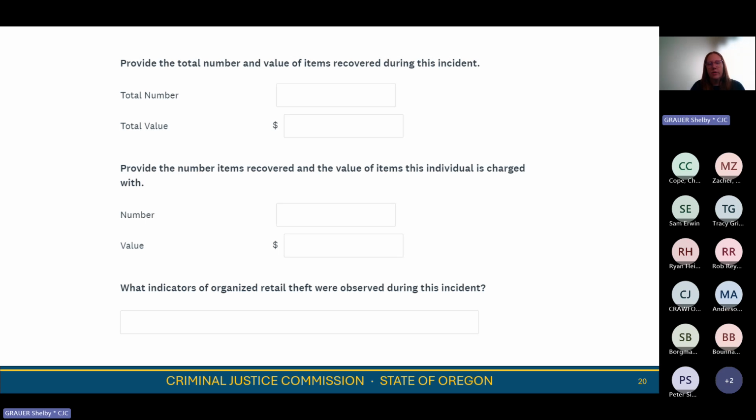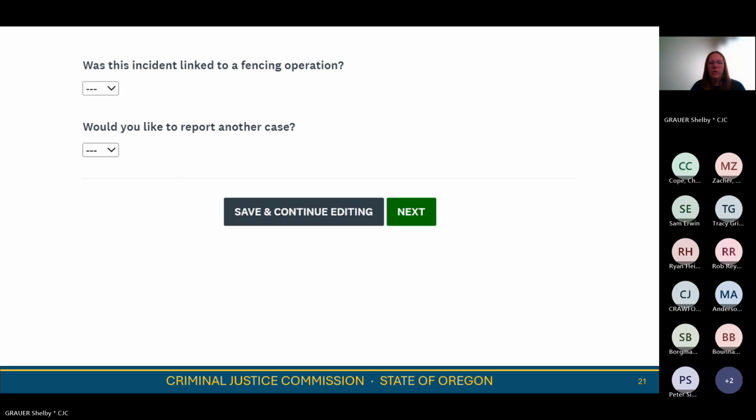And then the question that you see at the bottom there asks you again to please list the indicators of organized retail theft that were present during this incident. You'll then be asked if this incident was linked to a fencing operation. Again, this is a drop down of yes or no. And then finally, if you would like to report another case.